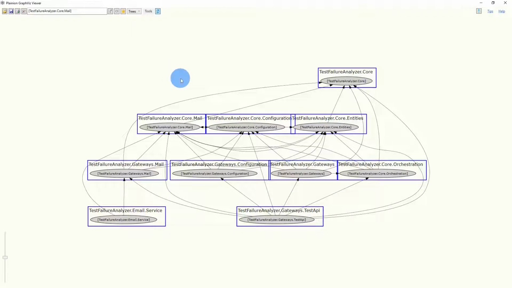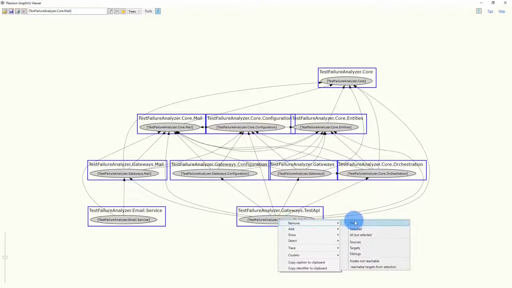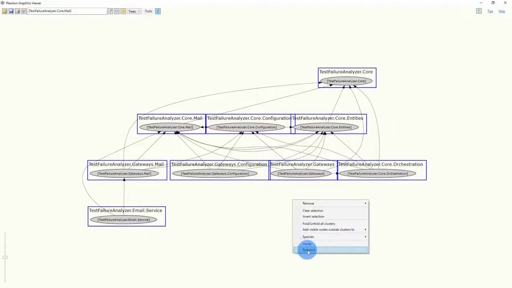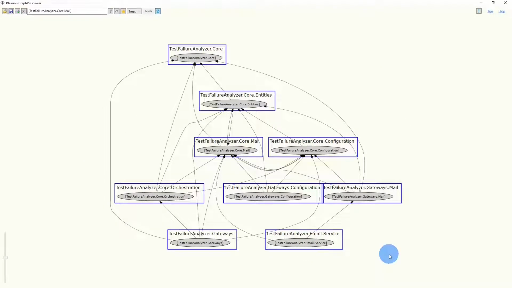Let's clean up the graph a little bit by removing the test API. We are not interested in those dependencies for now. Let's remove just this node. Let's relay out the graph. And here we go. With just a few clicks we can visualize easily the dependencies of today's design of the mailing feature. And we can also easily identify a few things we want to clean up. For example, the bidirectional dependency between entities and mail, as well as the dependency from mail to some configuration namespace.